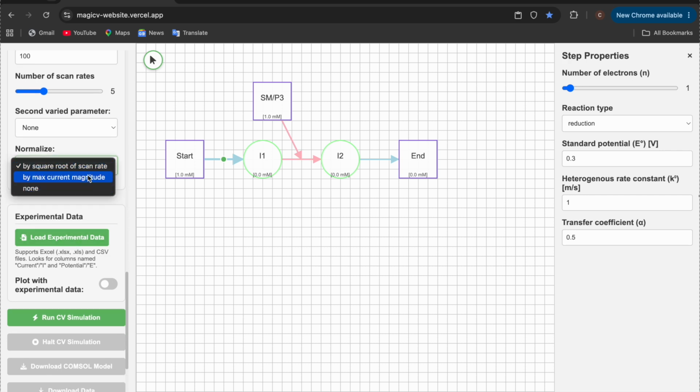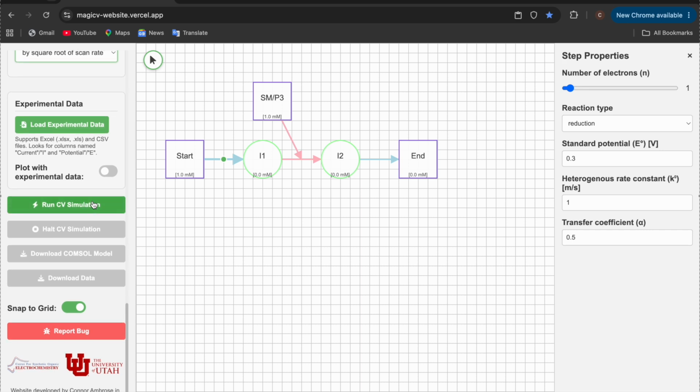I can then change how I normalize the results. So in this instance, if I normalize by the square root of this scan rate, my currents are going to look better. They're going to be closer together. They're not going to disappear into nothingness whenever we get to a slower scan rate. So what I'm going to do now is I'm just going to run this simulation. If we wanted to, we could also upload experimental data, which would be plotted on the results that we see. If I didn't like the fact that I just submitted this job, I could press Halt CV Simulation, and that would cancel the current action that I'm doing.